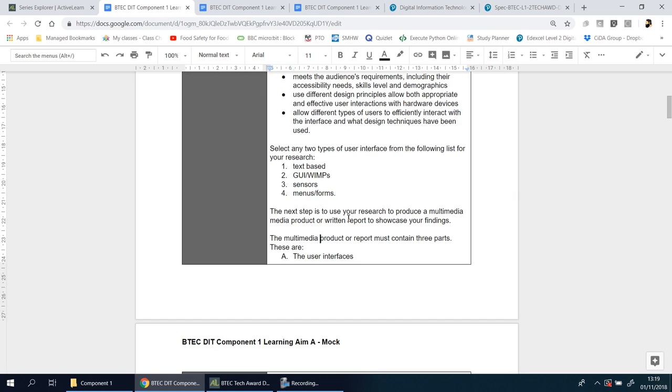The next step is to use your research to produce a multimedia product or a written report to showcase your findings. So you're going to do this research, investigate, and find out the differences between the two that you pick from this list here. Talk about user accessibility needs and so on and so forth. You're going to compare and contrast, talk about the pros and cons, and find out the strengths and weaknesses of each. And you need to put that somewhere.